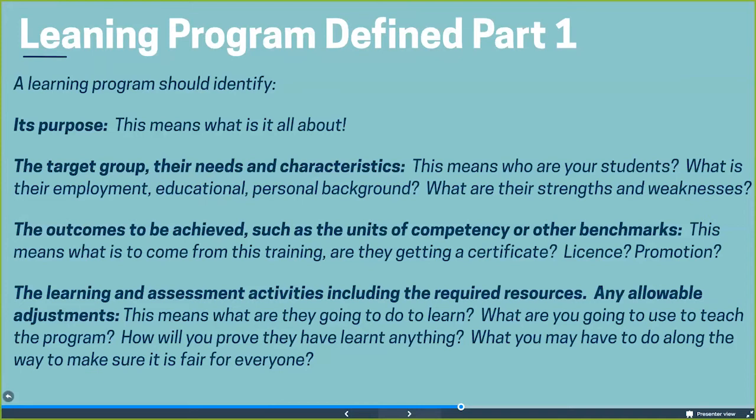Is it TLIF1001A, which I think is follow OH&S procedures, or is it TLIC3036A, apply safe car driving behaviours? So whatever your benchmark is, it needs to be written down. And again, the great thing is our templates, it's just a question on the template that you fill out.